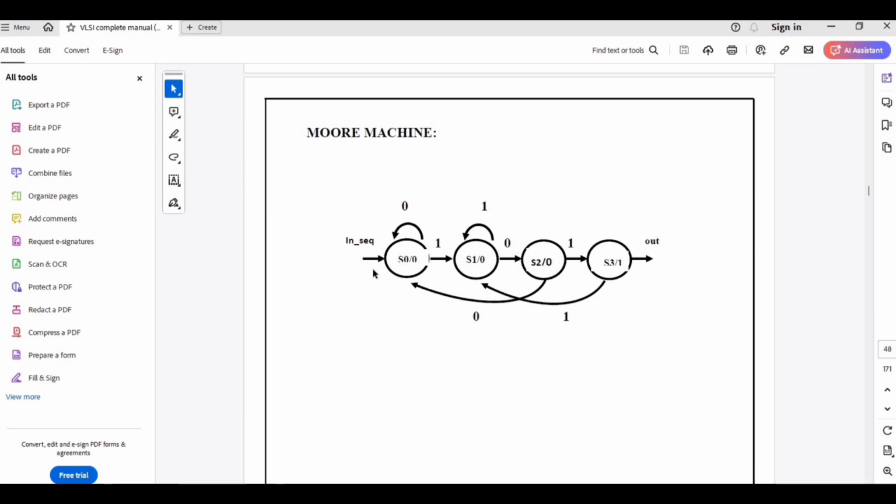So this arrow mark determines the input sequence value. When it is 1, it goes to state 1. When it is 0, it goes to state 2. When it is 1, it goes to state 3. Since we are detecting 101, if 101 is detected, the state 3 output becomes 1. So this bar 1 represents the output, and that means the sequence is detected.